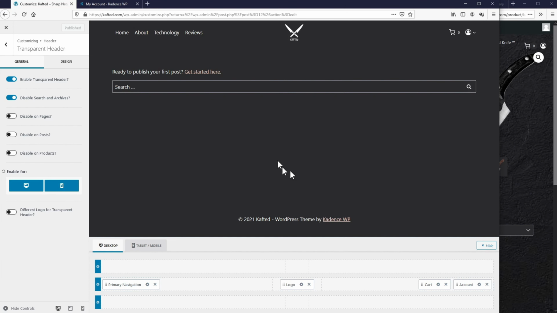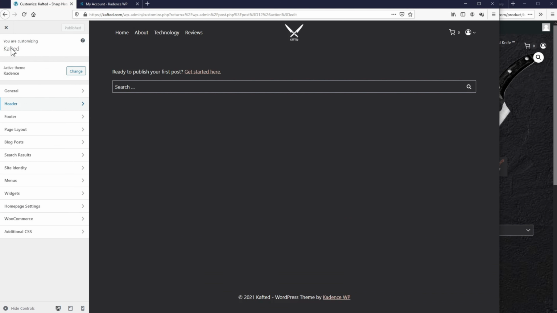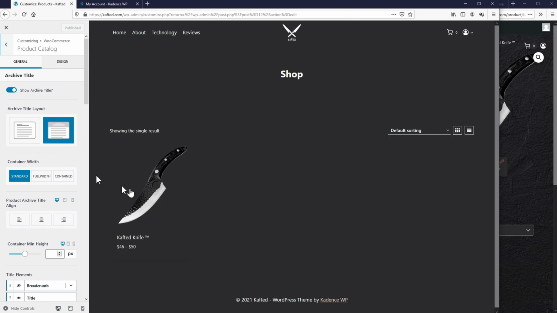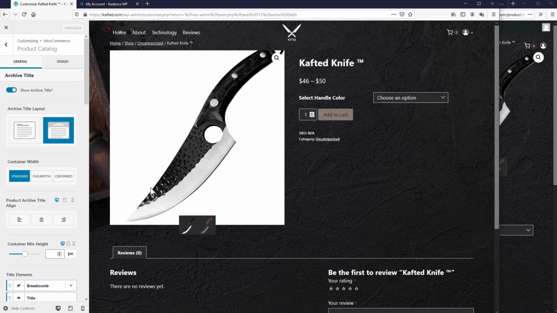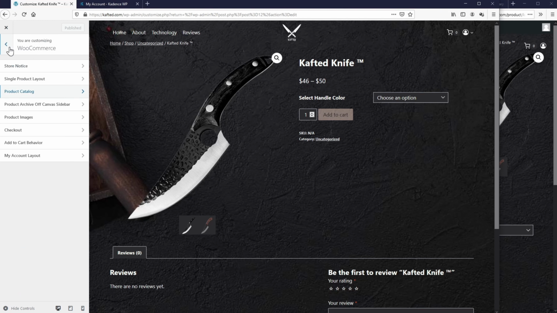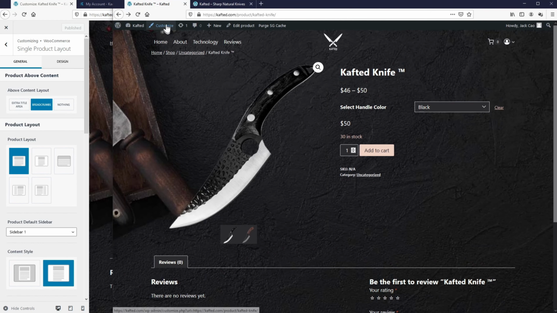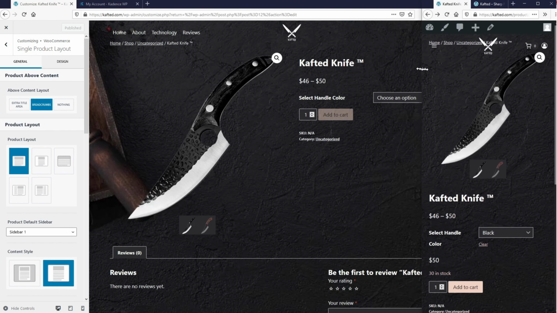So now let's rely on the live preview from the theme customizer. We'll need to go to the single product page. So let's go back all the way to the front, and then let's go to WooCommerce. So instead of selecting this single product layout, let's select this product catalog first so that it will go to the shop page, and let's select this product. And we have come to the single product page. Let's go back and let's select single product layout. The other method to come to this page is basically to go to your live page and then just click on this customize, and you'll basically land here.